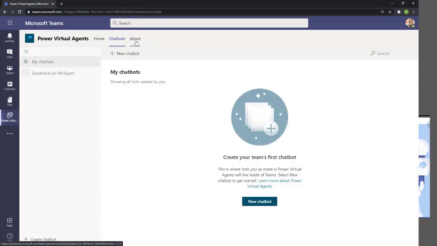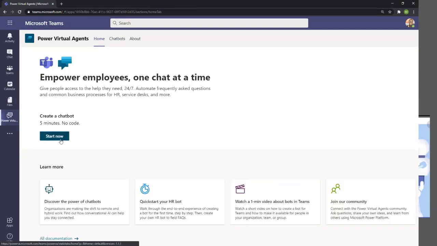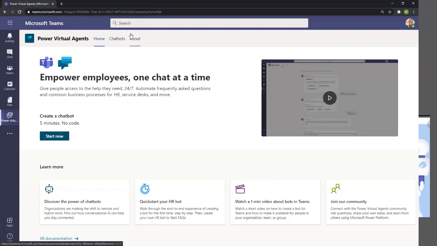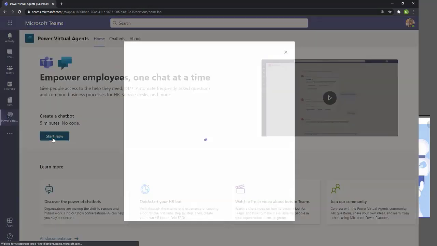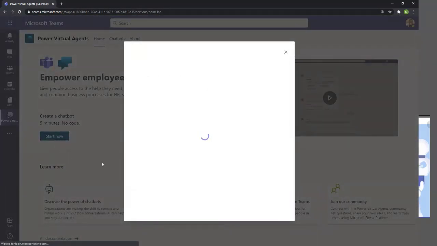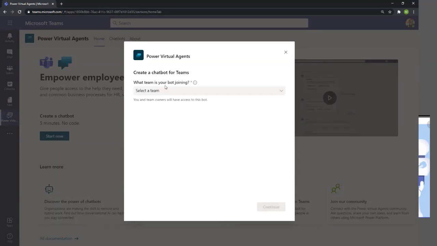Now the about page also is actually going to give me the opportunity to get a little bit of details about the version of the Power Virtual Agent or any information I need. So for me, I can go back to the home page and say start now, or I can go to the chatbot and create. If I click on start now, it's actually going to give me the option to create a new chatbot for Teams.